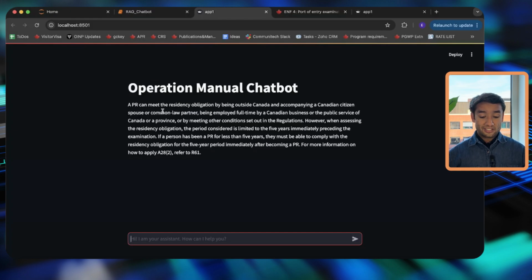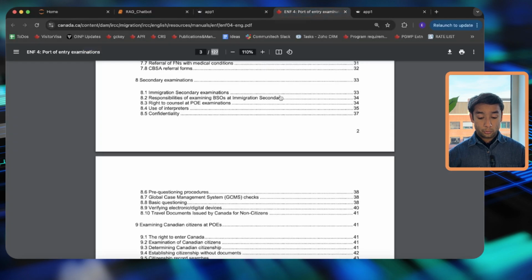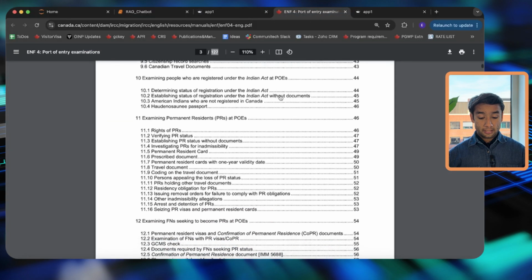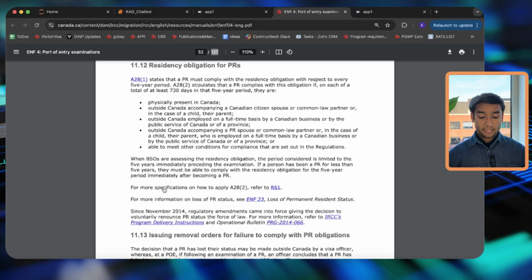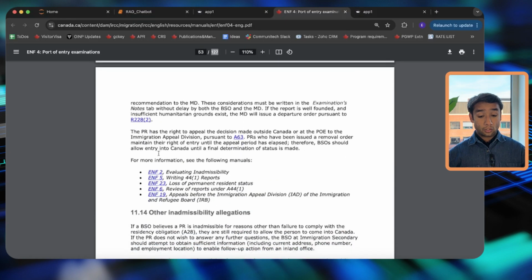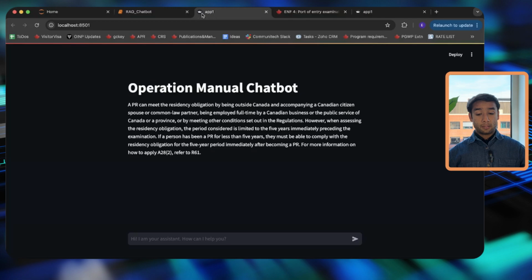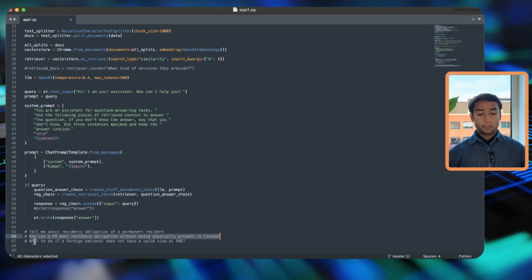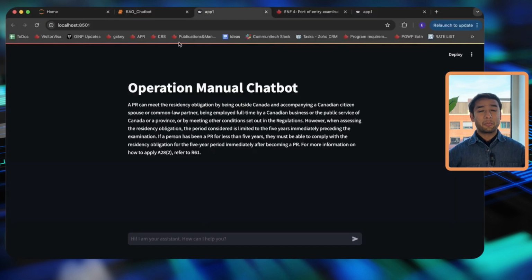So guys, this is essentially exactly what is mentioned in this manual. If you go into the rights of PR and talk about the residency obligation, in this section over here, you'll see this is exactly what this guide talks about. So I have some knowledge about this stuff, and it definitely is correct information. So this is essentially a demo. This is a motivation, and now we will talk about the code and look at how the things work.